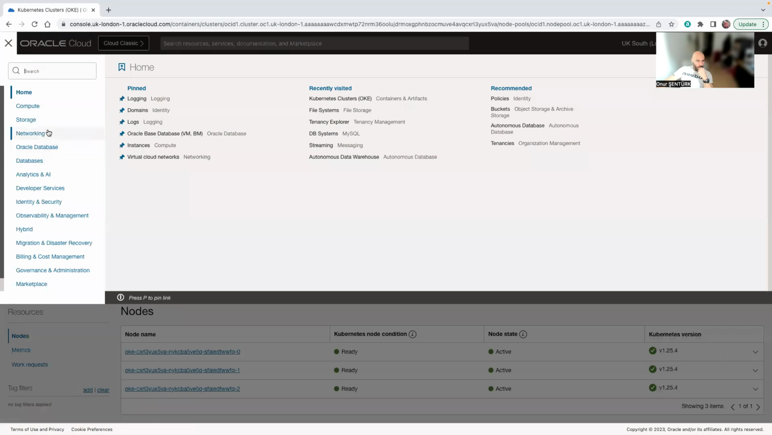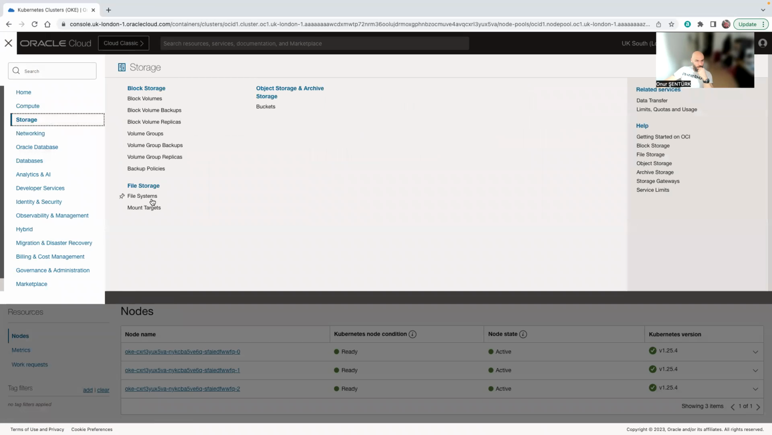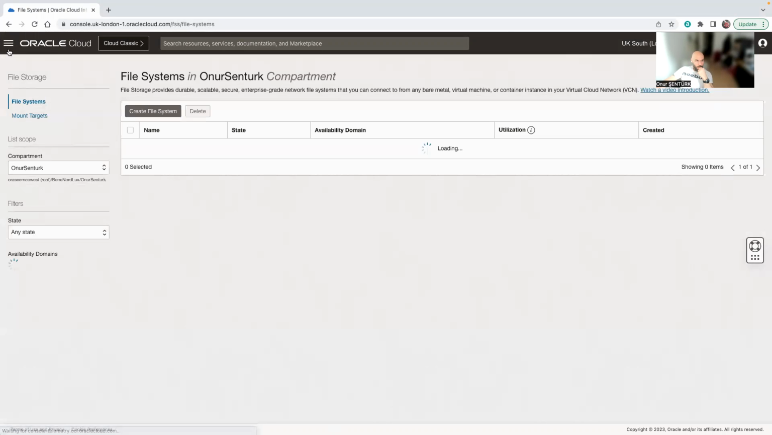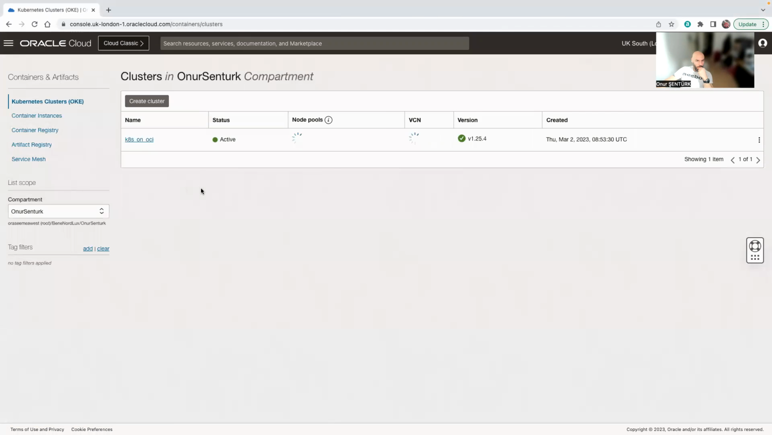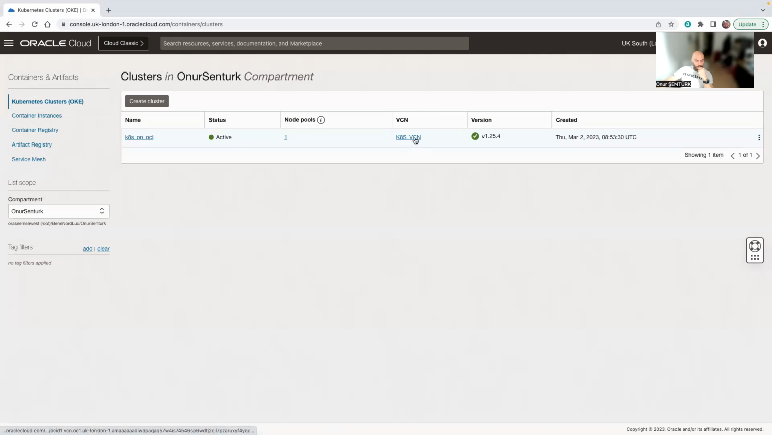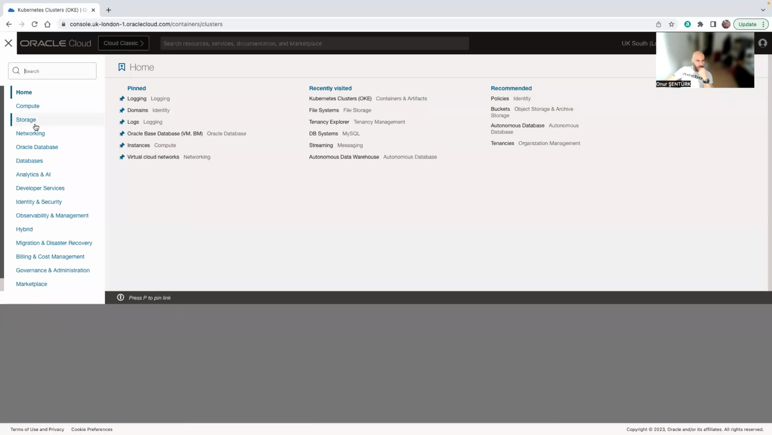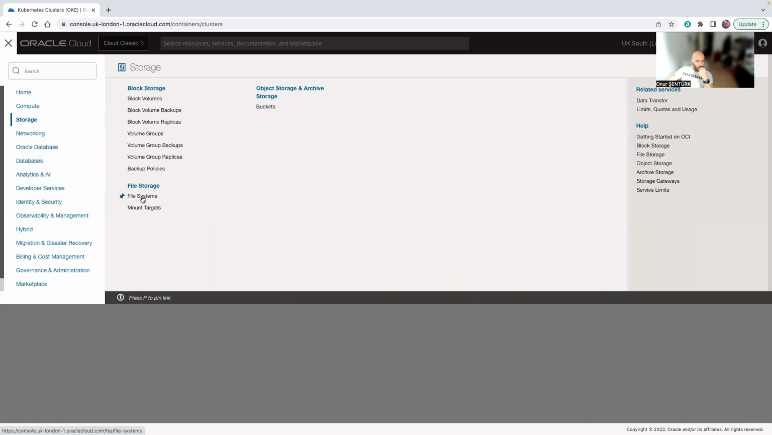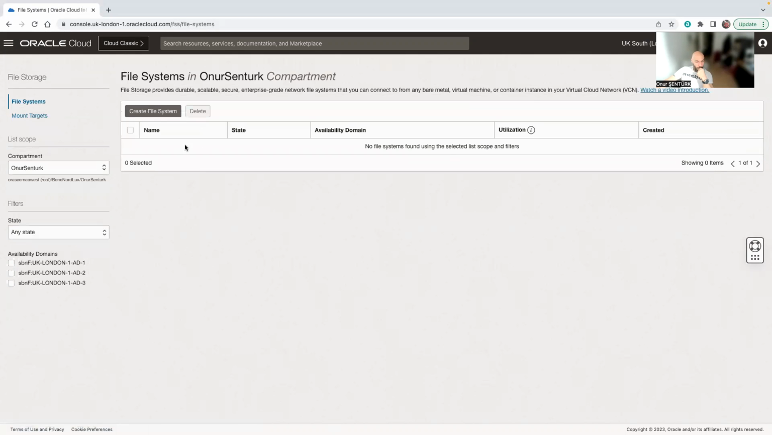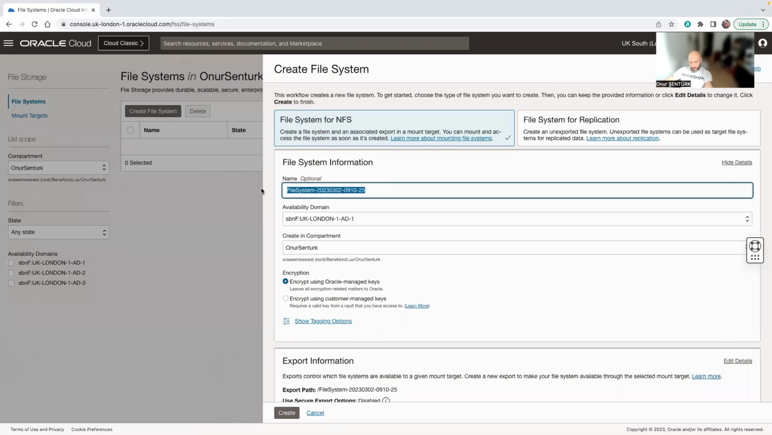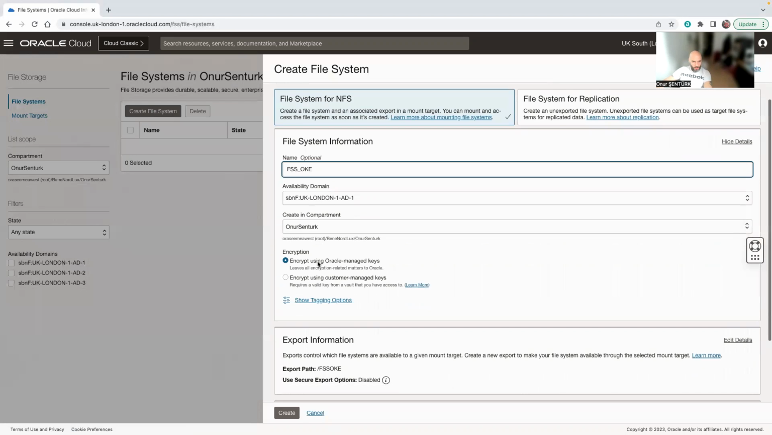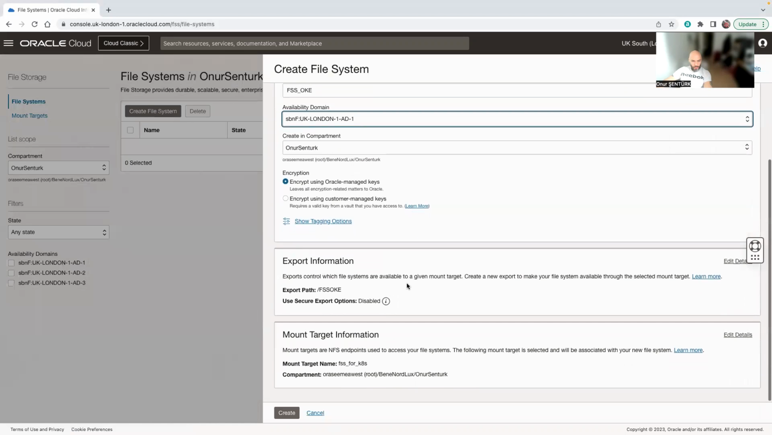Now what I'll do is I'll create a file storage first. Before I go there, I'll just show you I'm working in the Kubernetes VCN. So I will have that storage, the file storage, created in the Kubernetes cluster's virtual cloud network. So this is going to be a file system for NFS. I'll give it a user-friendly name, placing it in availability domain 1.